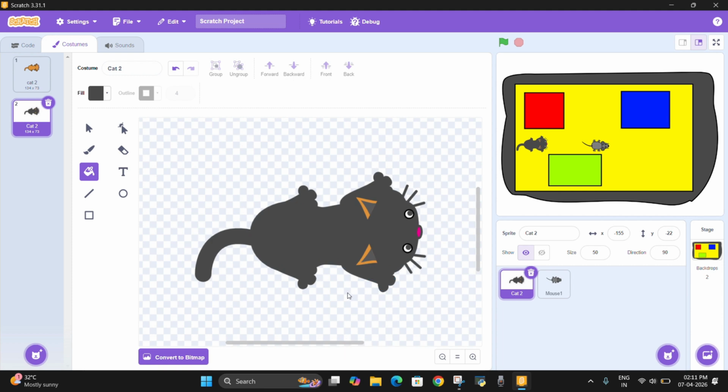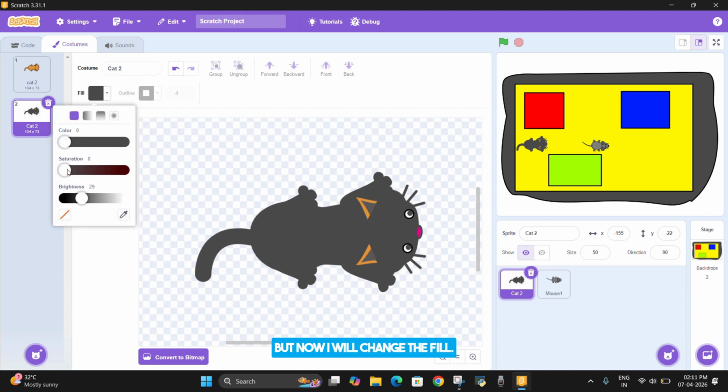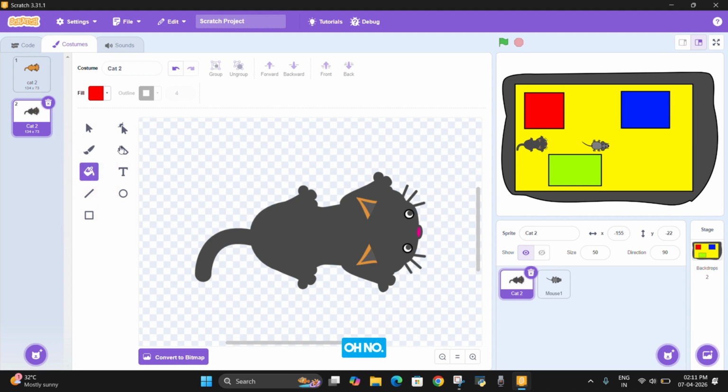It's perfectly done. But now I will change the fill to red. Oh no! We don't have to delete. We thought we had to delete, but no, we can change it right away. It's perfect, guys.